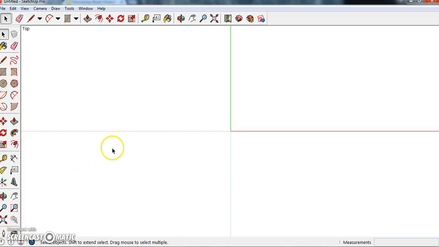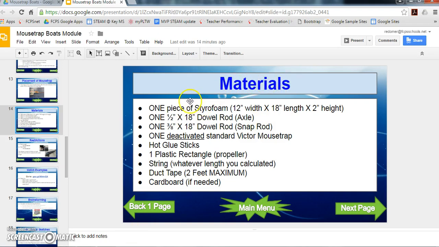This is going to be a basic video that's going to show you how I draw out the mousetrap boat in CAD. You don't have to follow this step by step, but this will give you a really good idea of how to begin in SketchUp. So if we look at the materials, you'll see that we're going to start with one piece of styrofoam that's 12 inches by 18 by 2.